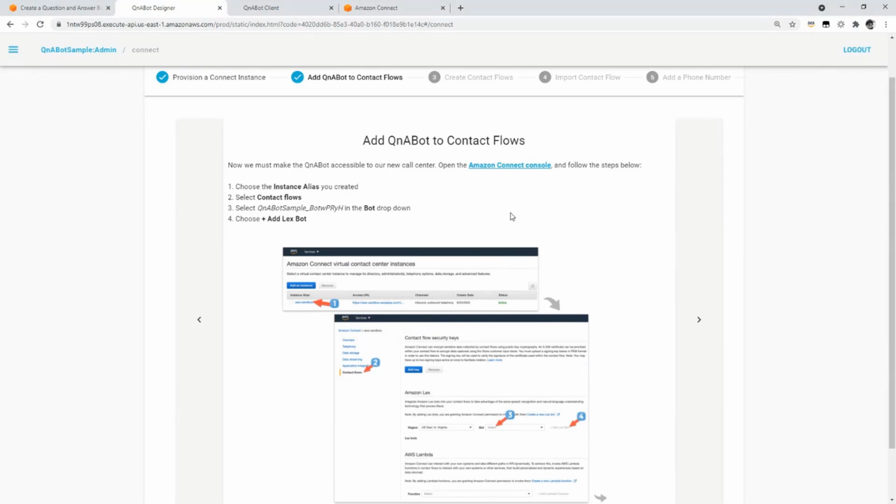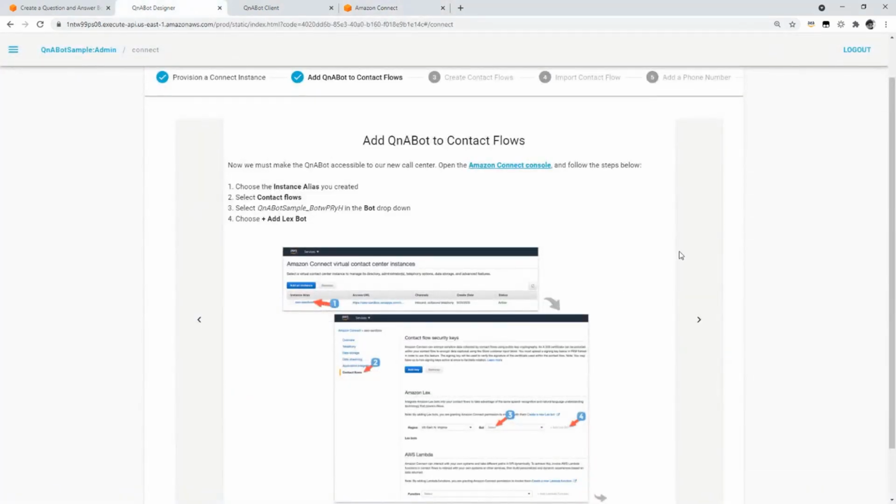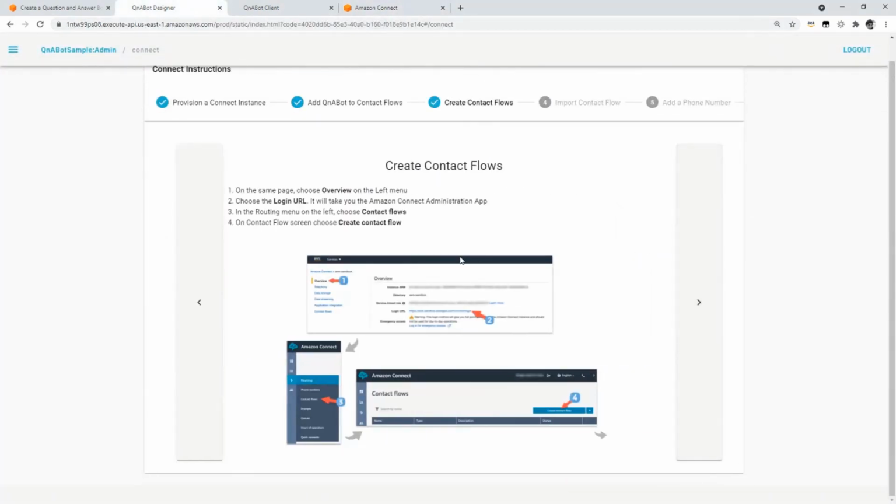So QABot deploys a new Amazon Lex bot inside of your account. So once the Connect instance is created, we need to associate that bot with the instance. So my instance is still being set up, so we'll do that later. We also need to create a contact flow. A contact flow is the process flow by which users navigate your contact center across all of your different channels.